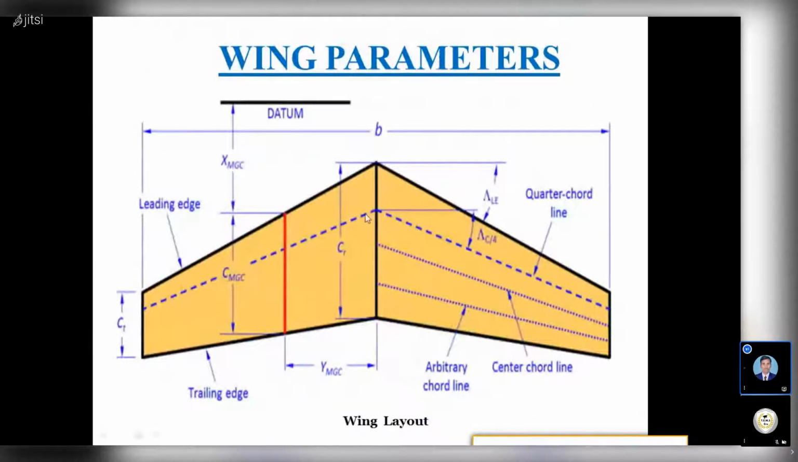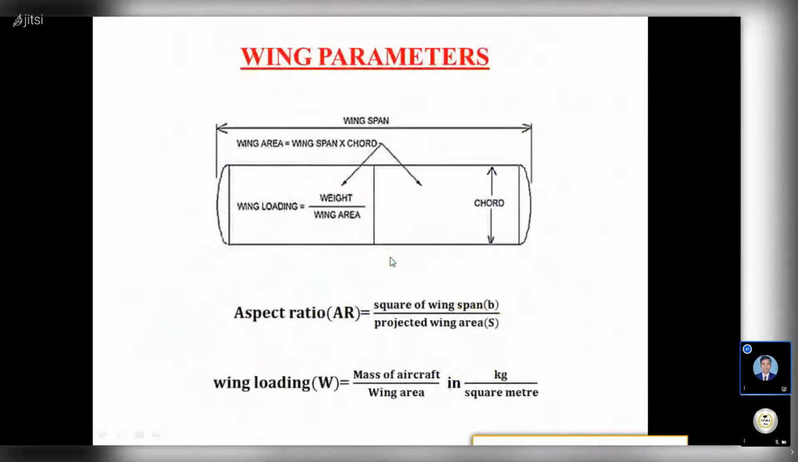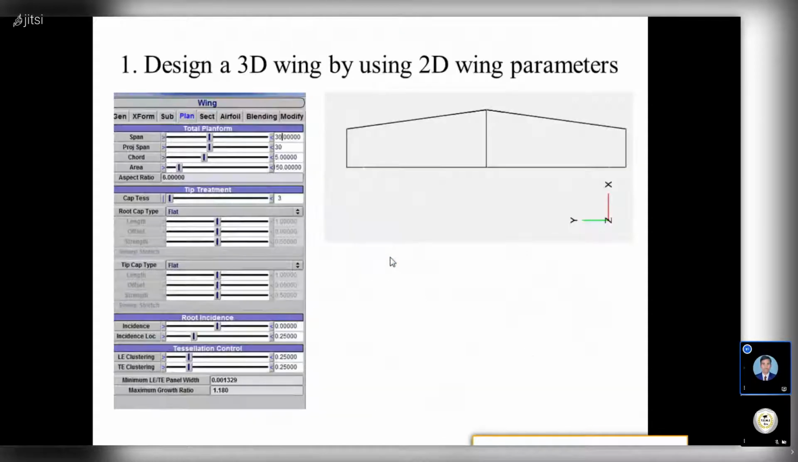and this is the wing layout: root chord, CR, tip chord, datum, leading edge, trailing edge, sweep angle, and overall b is the span length. This is all we already told.